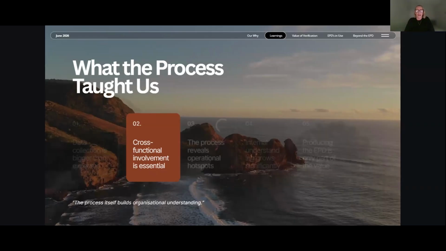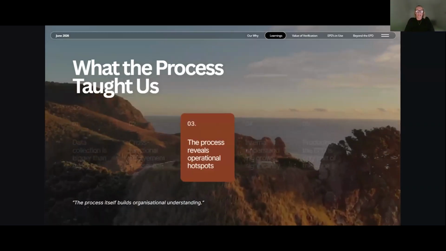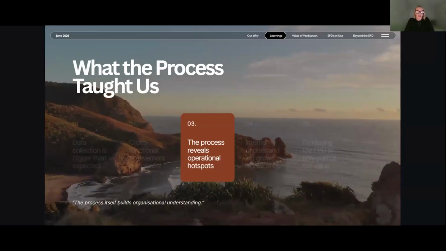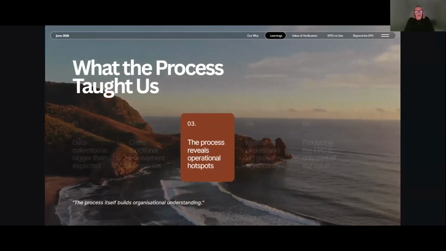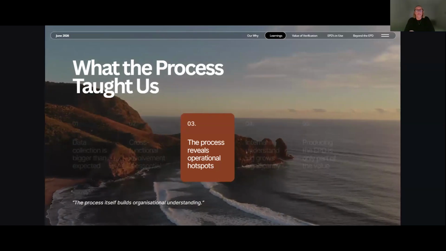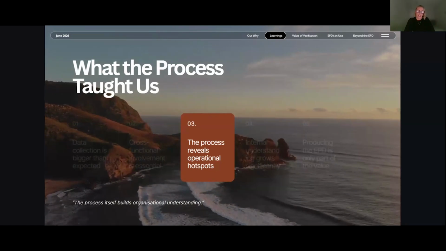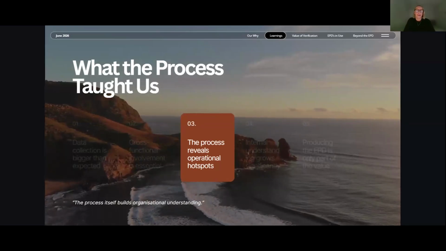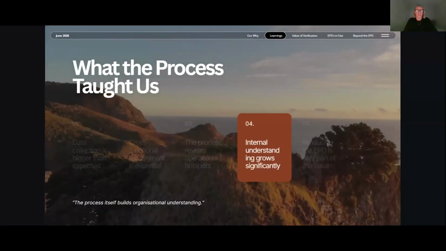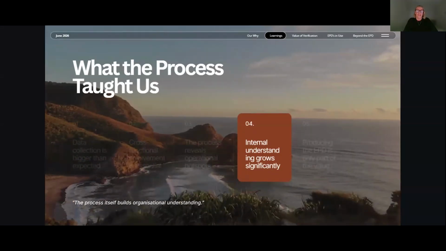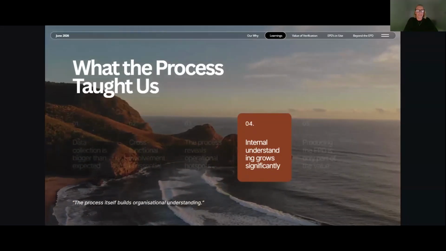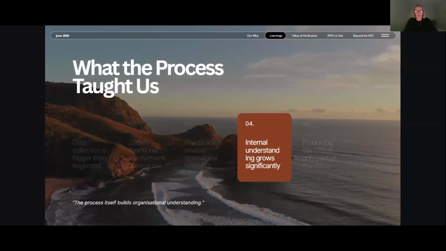Another thing we learned along the way is that the process reveals things. You start understanding where your impacts actually sit, where your biggest hotspots are, and obviously that builds out a roadmap of where improvement opportunities lie. One of the greatest outcomes for us was actually the increase in internal understanding. The EPD process creates conversations inside the business that probably wouldn't happen otherwise.